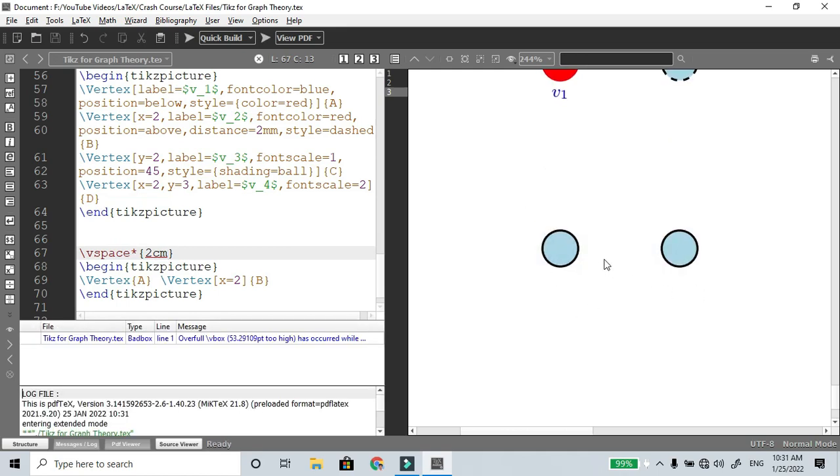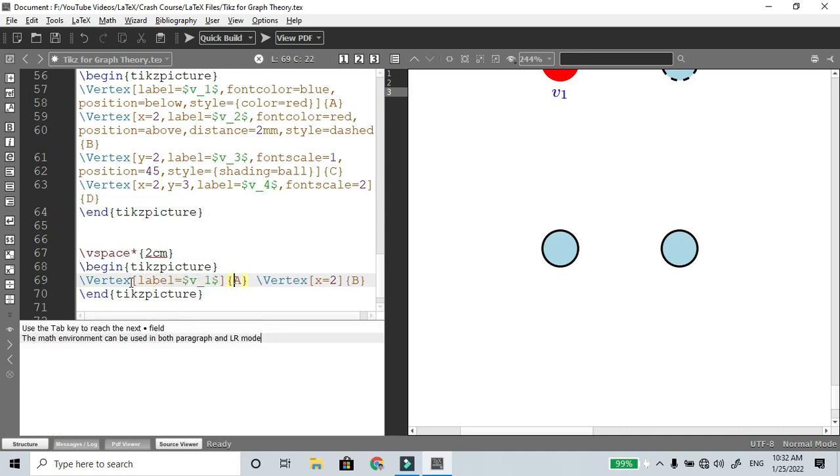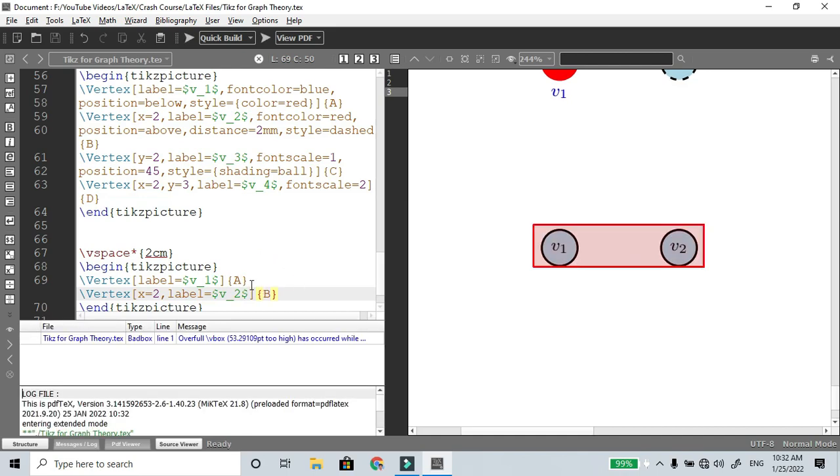Now first of all I am going to create the labels of these two vertices. Label equal to, within the mathematical environment, v1. The second one is v2. Now I am going to run this file. Now we are going to realize the usage of this A and this B.